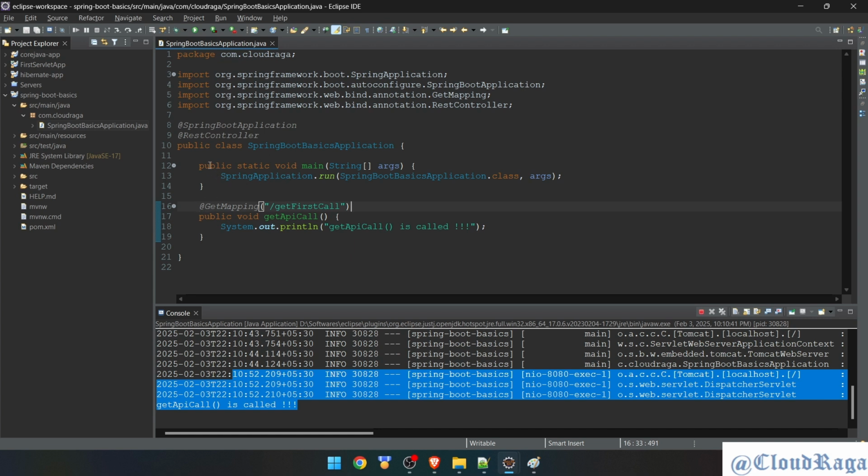This is good, but the problem is why we are writing everything in this class, which is supposed to just trigger a whole application.